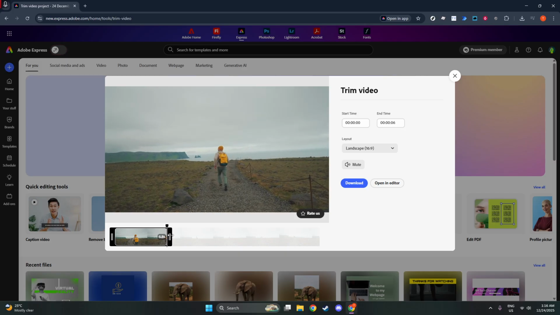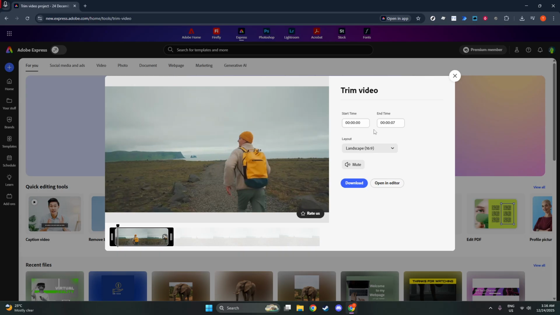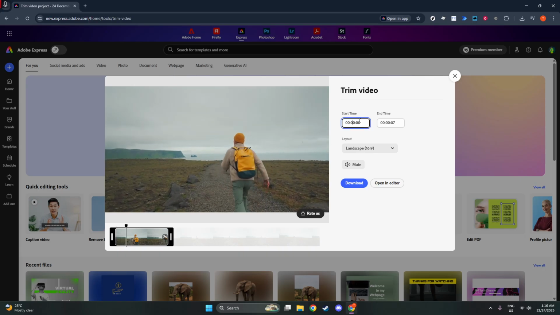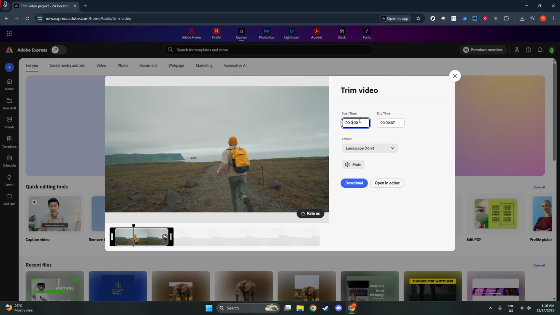If you know the exact in and out points you want, you can also enter the start and end times manually. This is handy when you're working from notes or matching a specific timestamp. Precision here will save you time later.